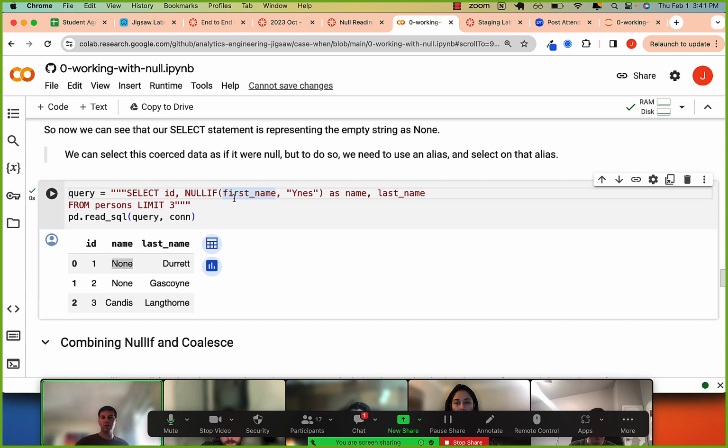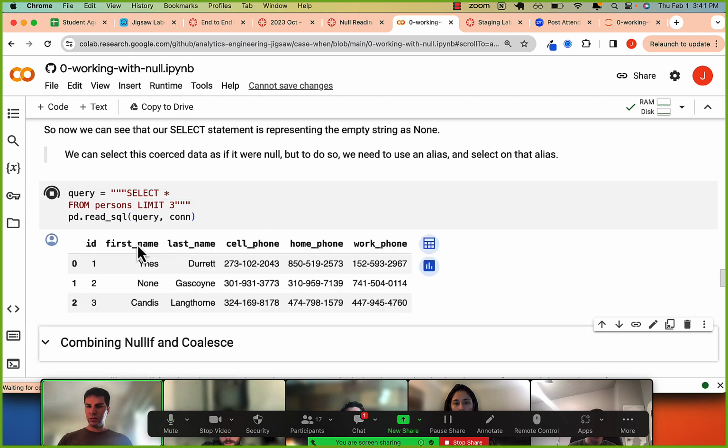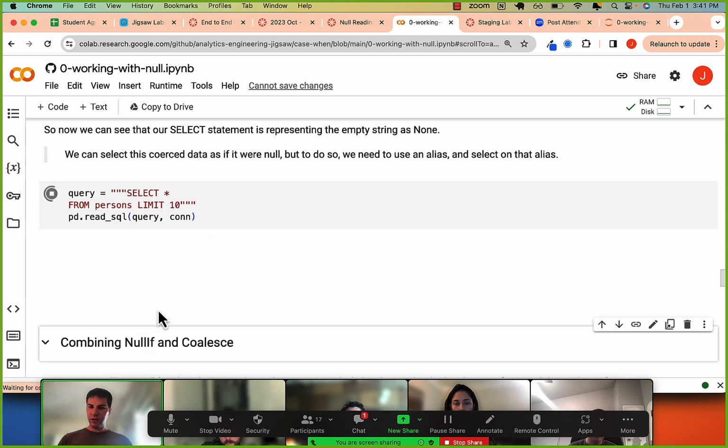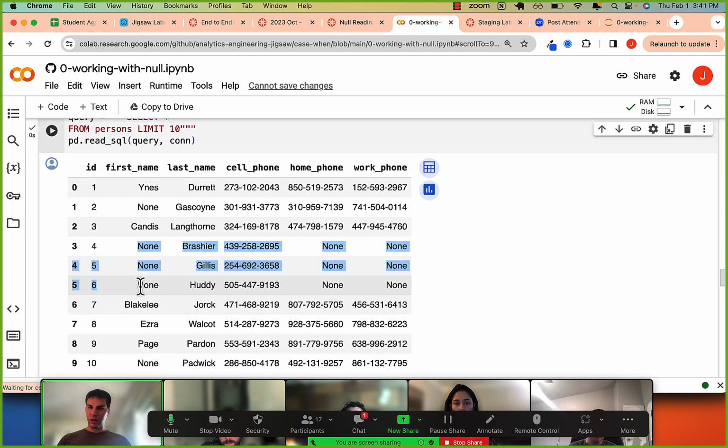I think for data analysis purposes, it's useful to have your data as null. So let me maybe explain why. Remember, we can count up. Let's do select star from persons. So we have all these values. We know that some of them, I believe, should be null, right?